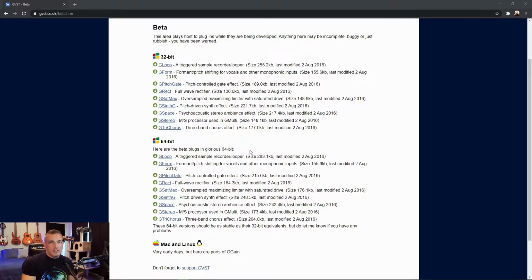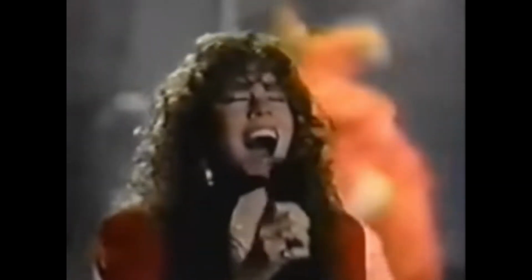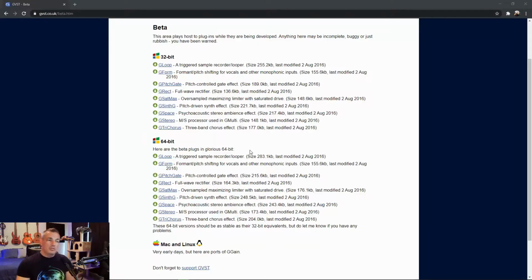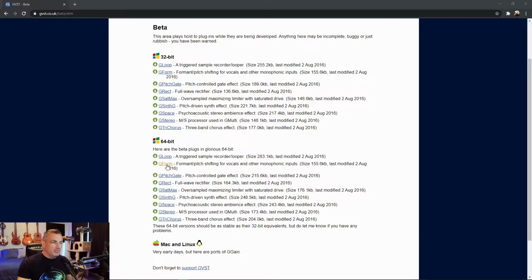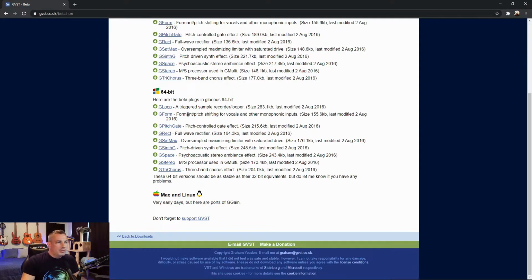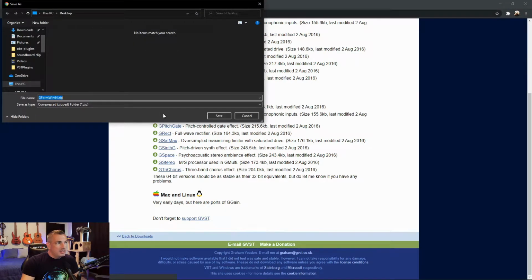So the VST that you heard that I used in the beginning of the video where my voice went really high is called a formant pitch shifting VST effect. Basically, you can either tune your voice way up to sound like that, or you can tune it way down to sound like a big ham. The name of that one is called G-Form. So go ahead and grab the G-Form zip file. It's got the VST plugin inside of it.